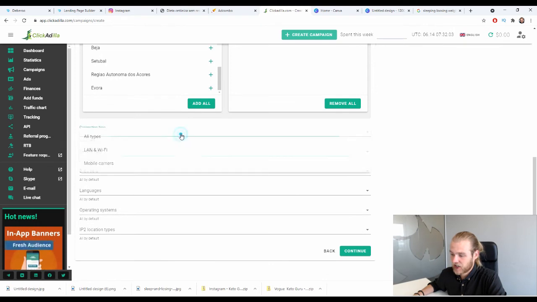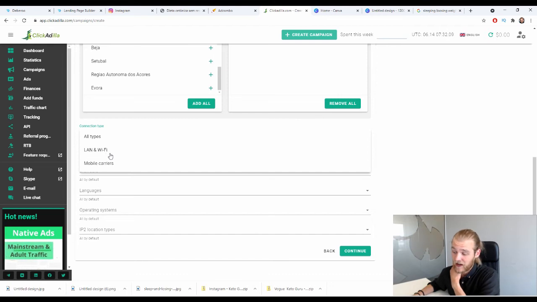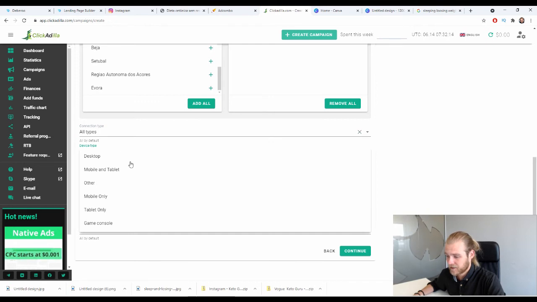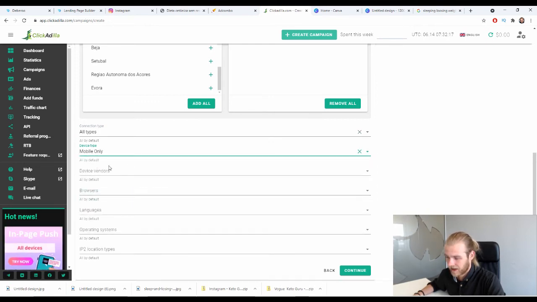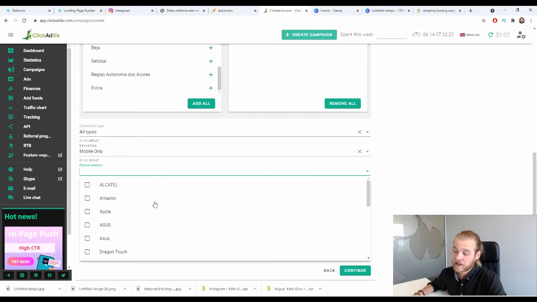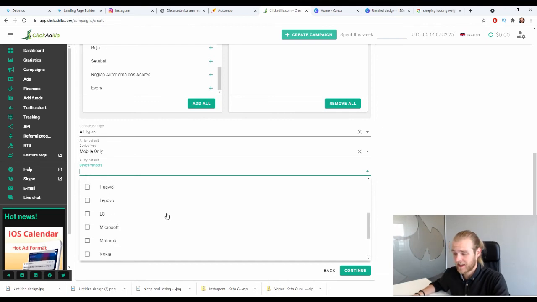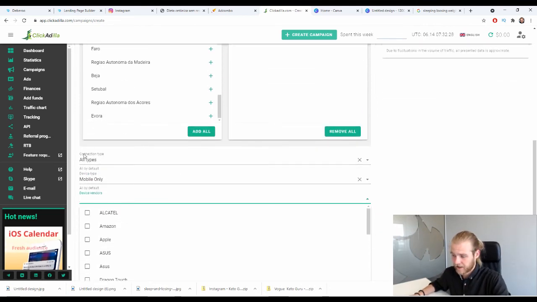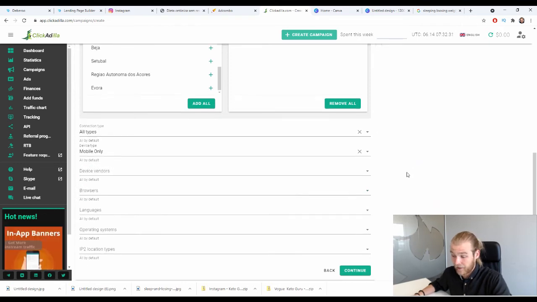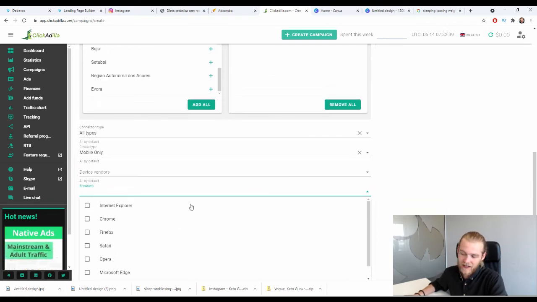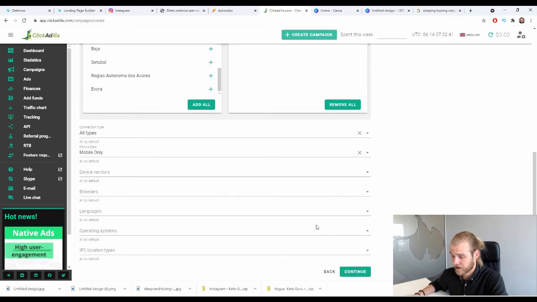Cool, next up is the connection type. So I'm gonna do all types, but you can also specifically do LAN and Wi-Fi or mobile carriers. But we're gonna start with all types. Then we have the device type. So we said we were gonna do mobile, all right? And then we have the device vendors. So these are the brands of mobile phones that you want to focus on. But just like the connection type and the regions, I need some data before I can start optimizing on that part. Then we have the browsers, same thing there. I'm not going to do that at the start of my campaign, but right here we can select specific browsers that we want to advertise to.